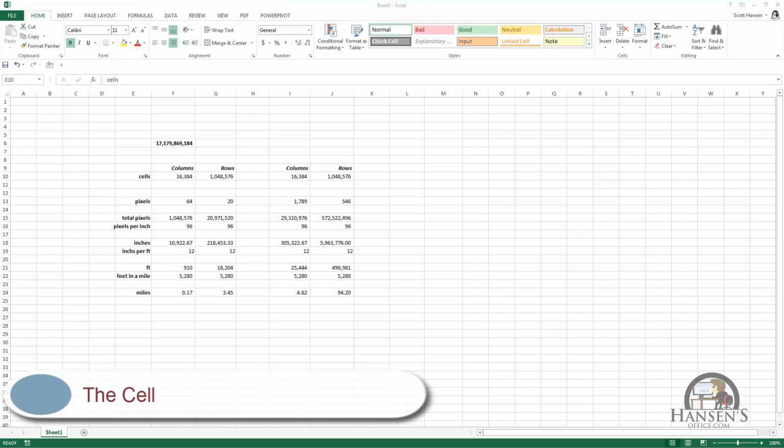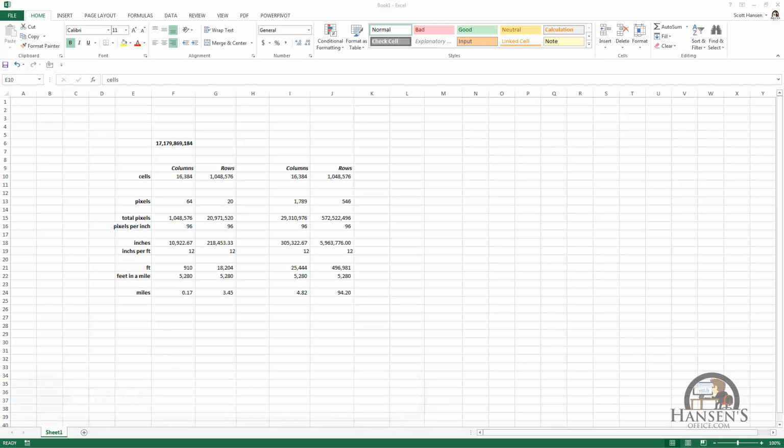So the cell is the smallest functioning structure in the workbook, on the worksheet. Before we talk about the cells, though, I want to talk about how many there are on each worksheet. Currently, the worksheet is 16,384 columns wide and over 1 million rows long. And when you multiply those two numbers, you get the total number of cells on the worksheet. That total is over 17 billion.